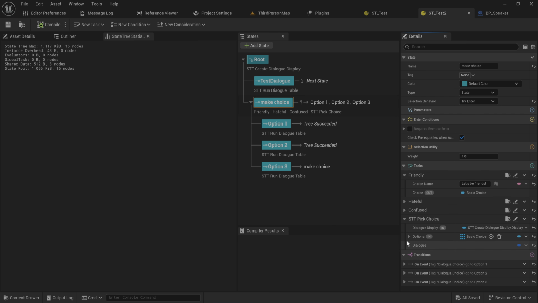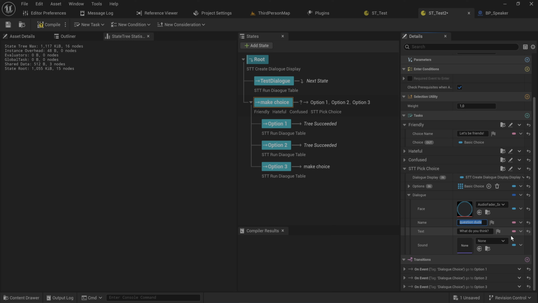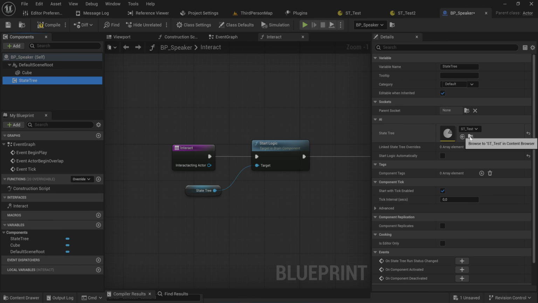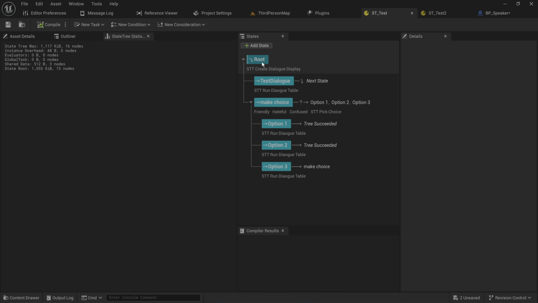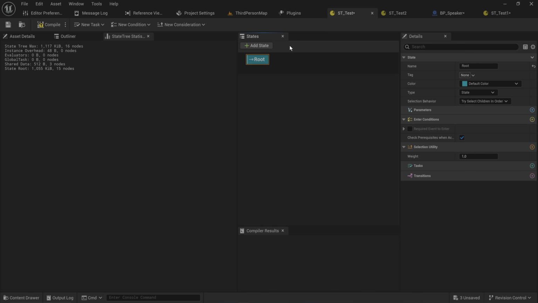So at pick choice, we're just going to go into the dialogue and make it show this circle. Why not? The name will be new dialogue and the text will be "Haven't I seen you before?" We're going to go into the state tree component here and we'll actually change this state tree itself. I'll copy it over one more time because this state tree itself is actually going to just disappear as a whole. So we'll make this root entirely empty, so get rid of the tasks.